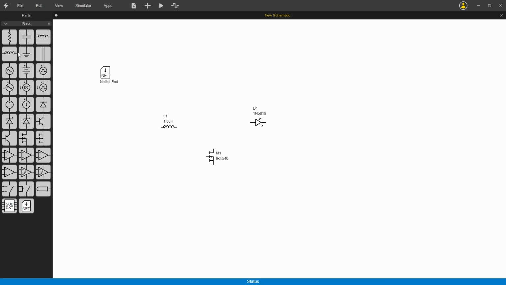And now we want this ground node as well, and we're going to add an input DC voltage source and an output load resistor. And then to control the duty cycle, we'll use a pulse. We want the pulse voltage source, so that's this one here.